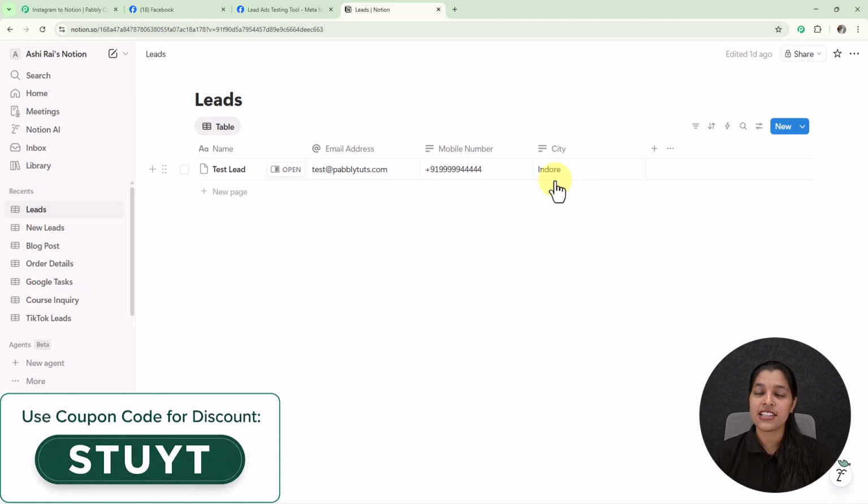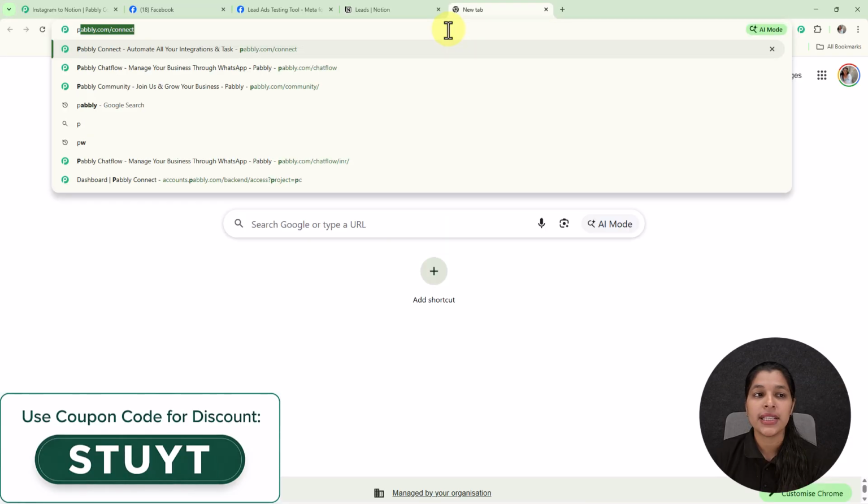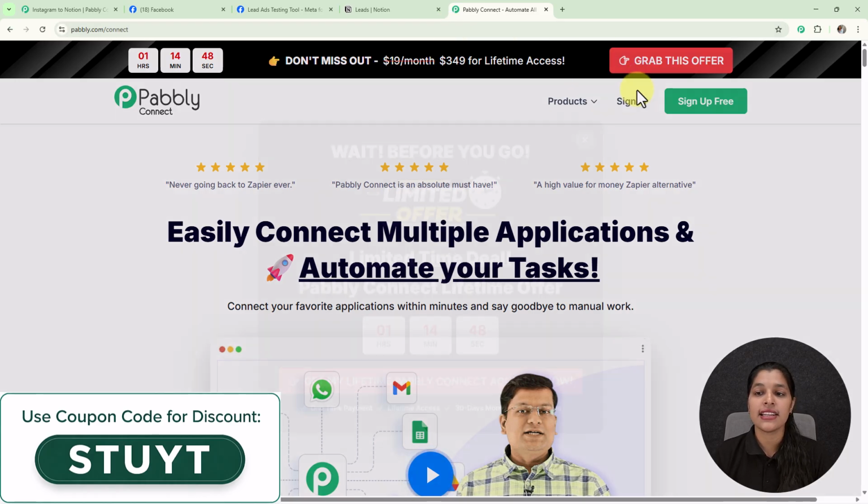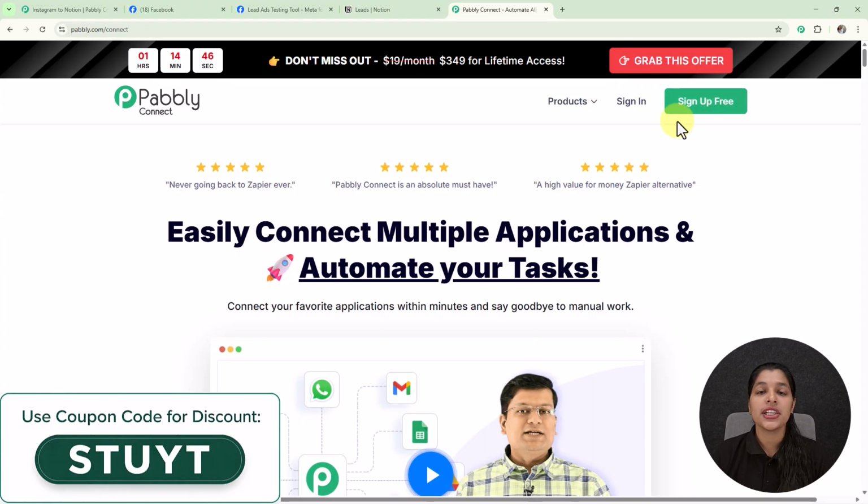And now let's create this automation by using Pabbly Connect. So for that you have to open a new tab and type the URL of Pabbly Connect, that is pabbly.com/connect. And once you enter the URL, you will land on the home page of Pabbly, where you will see two options, that is sign in and sign up free. So if you are a new user, then you can just click over the sign up free.